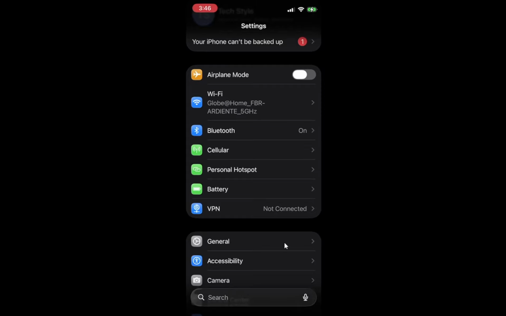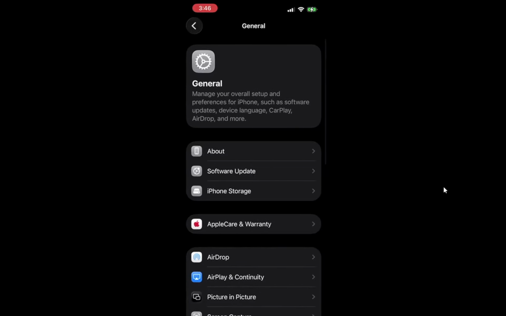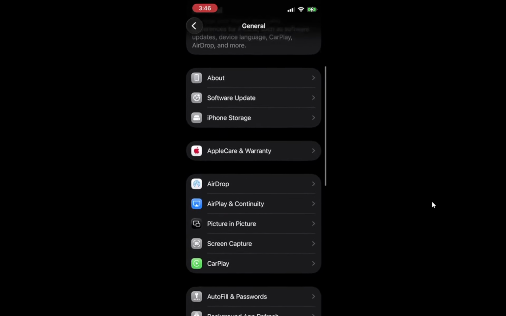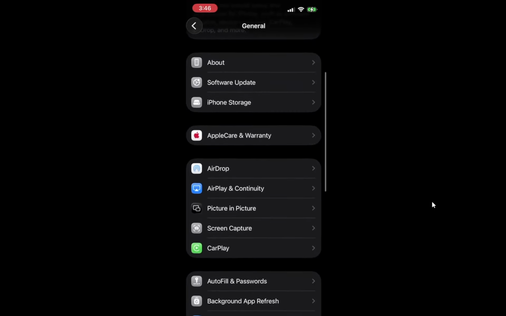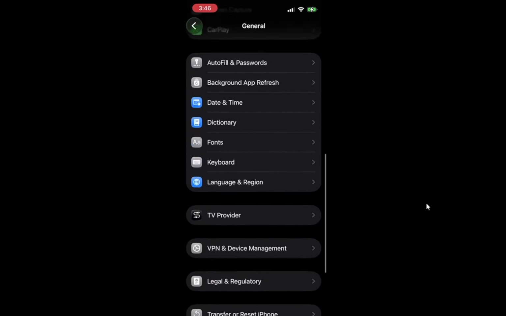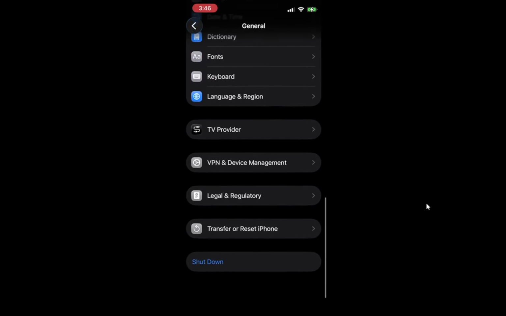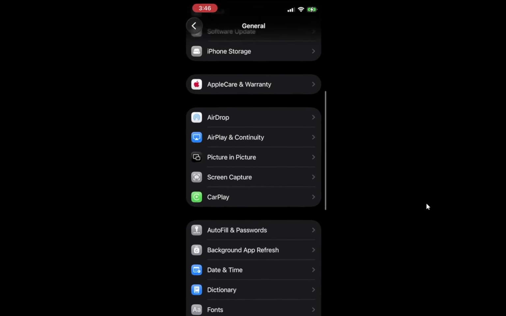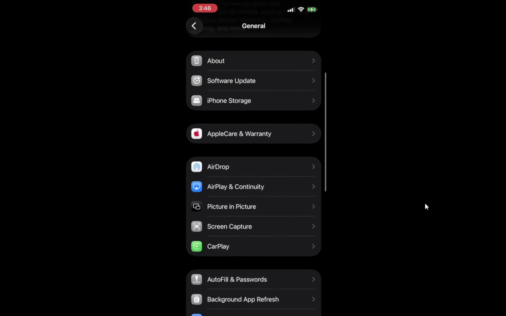This option is usually located near the top of the settings menu. It's represented by a simple label, and tapping it will take you to a new screen with several options. The general settings allow you to adjust broad aspects of your iPhone's functionality. This area covers important features, including software updates and usage statistics. Knowing how to navigate here simplifies many tasks and ensures that your device is running smoothly. A clear understanding of these settings is valuable for any iPhone user.